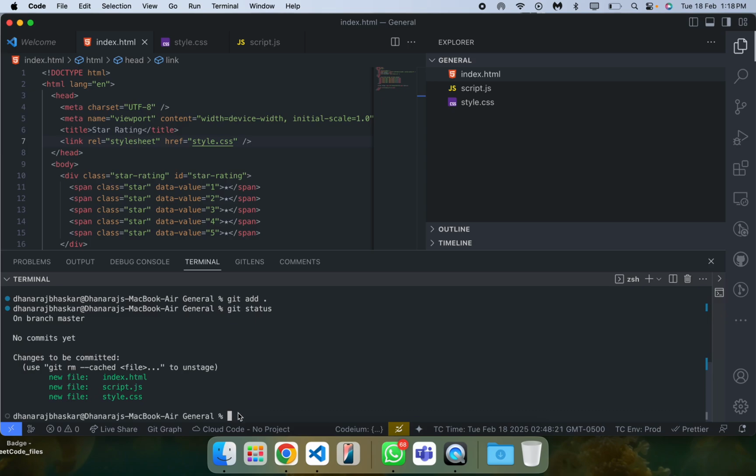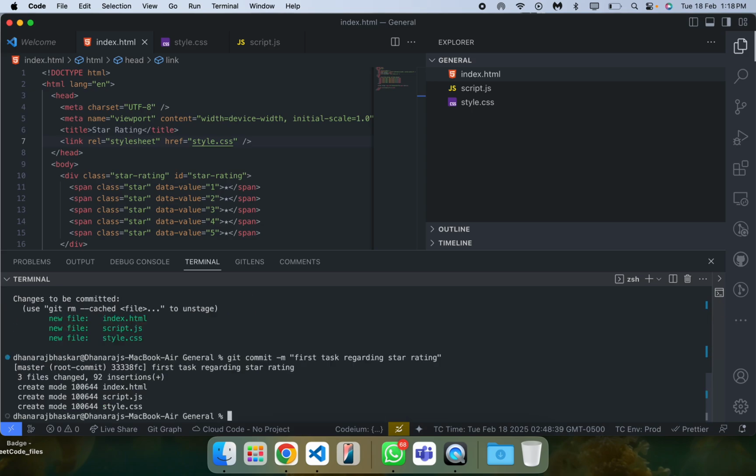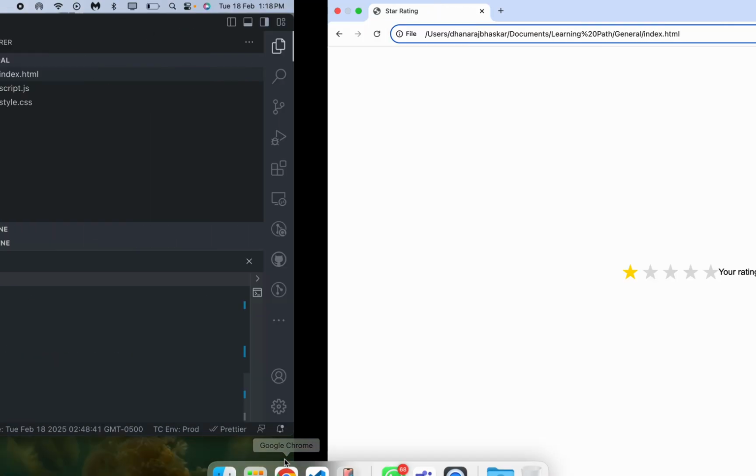After that we need to commit. We need to add some comments. So it's the first task regarding star rating. Okay, so I committed. The next step we need to do one thing.